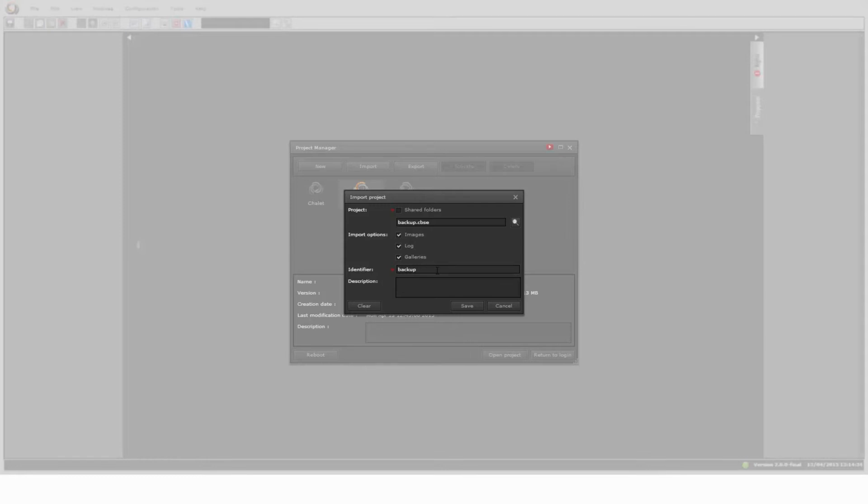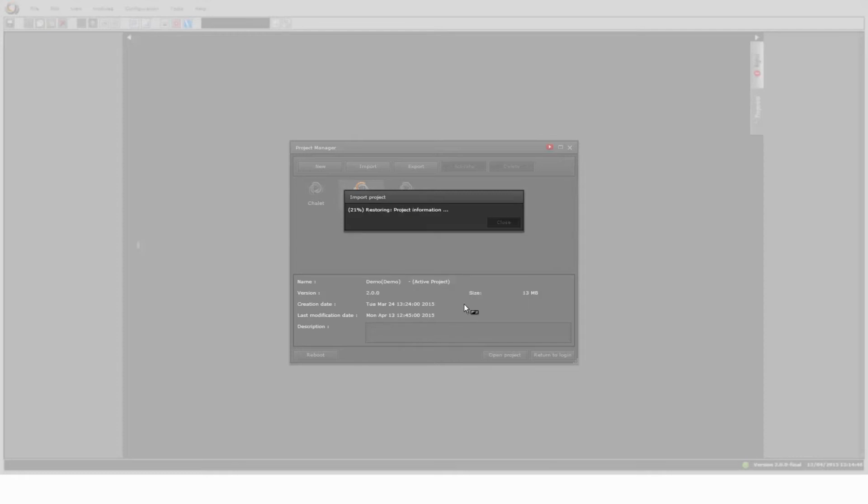We enter a unique project identifying name and optionally a description. Finally, press the button Save to start the new importation. After a few seconds, the new project will be imported. After closing the panel, it appears in our list of projects.